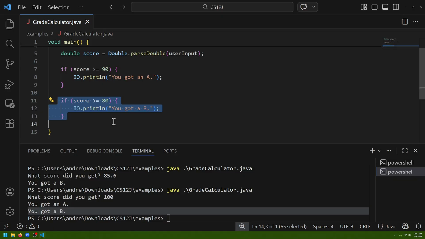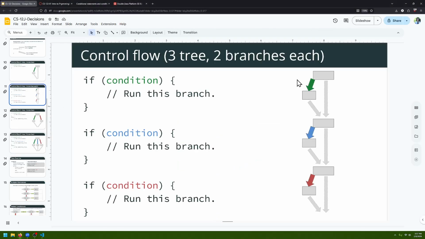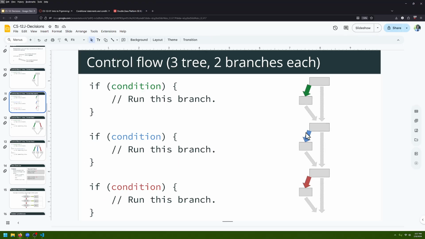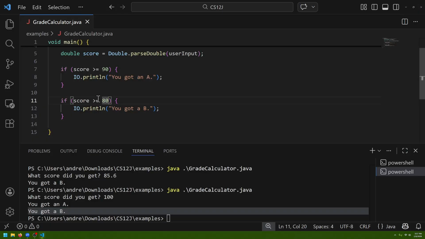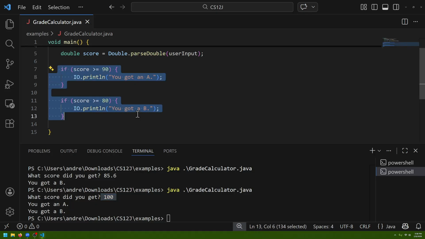Do people see why this is happening? Hopefully people see that this is like two forks in the road. It's kind of inappropriate for this solution. It's possible to make it work; you would just have to make this condition a little stronger. But people see what's happening: when I typed in 100, both of these are true.